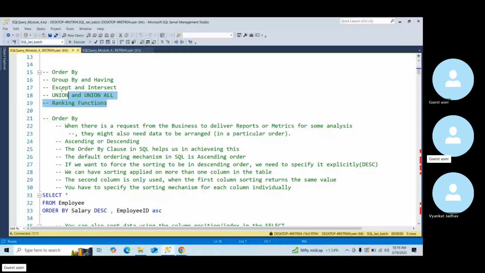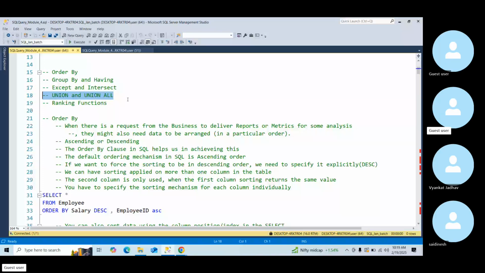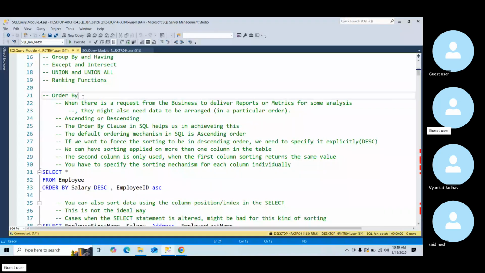So let's start with these functions. The first function is the order by. Second function is group by and having. Third function is except and intersect. Fourth function is union and union all. And last function is a ranking function. Okay, so let's start with this order by. These are the system defined functions.